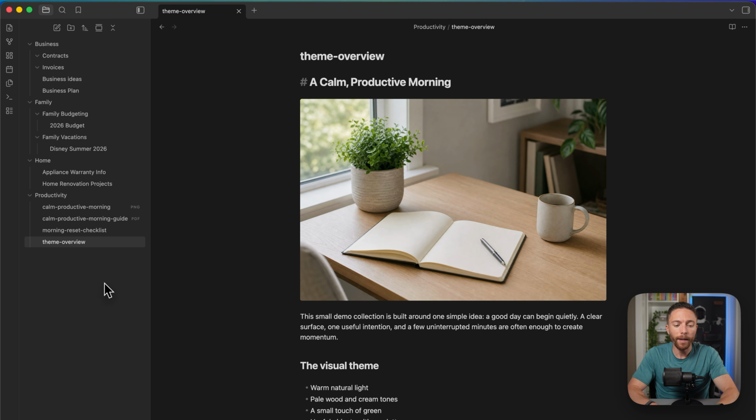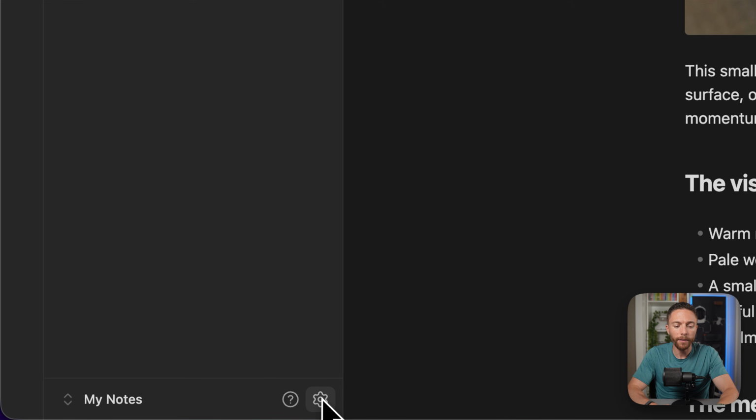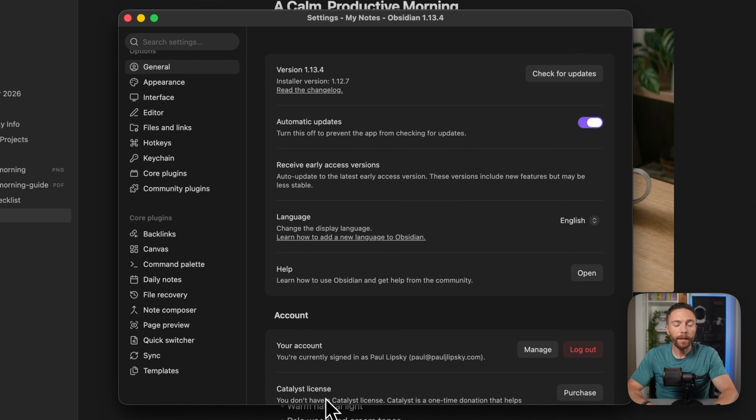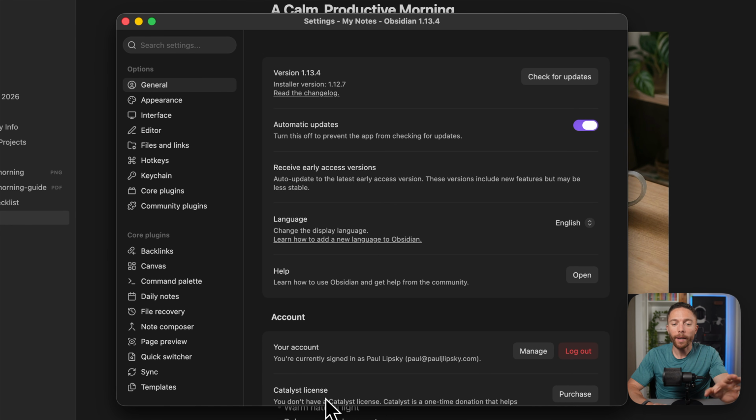So let's fix that by coming into the settings. To find your Obsidian settings, click right here on this gear icon. In here, you will find a lot of settings, maybe an overwhelming amount of settings, but I just want to show you what I think is important. So first, inside of general, make sure you have toggled on automatic updates.